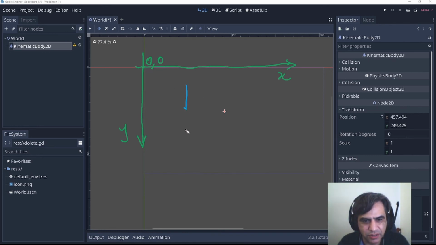So let's do something like this, something like this, something like this. And so x positive, x negative, y negative, up it's negative, y positive. Okay.